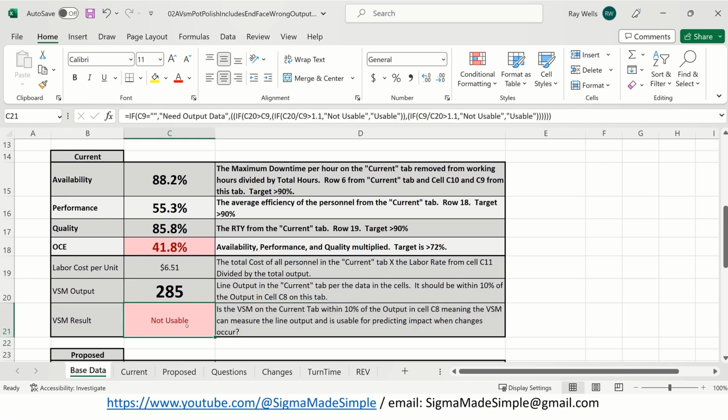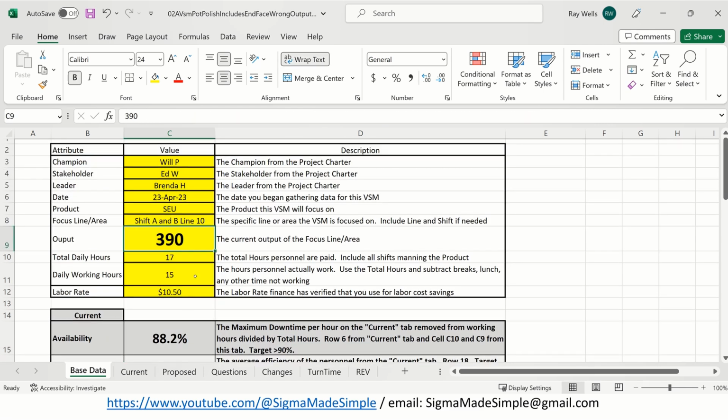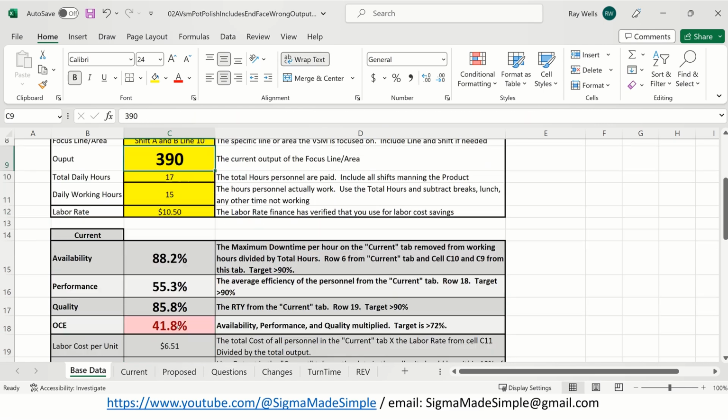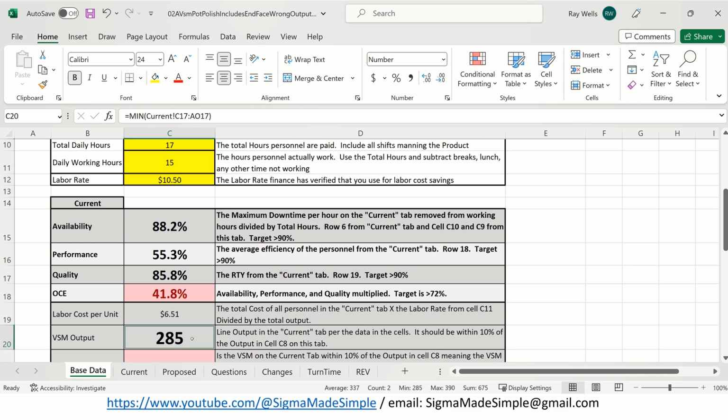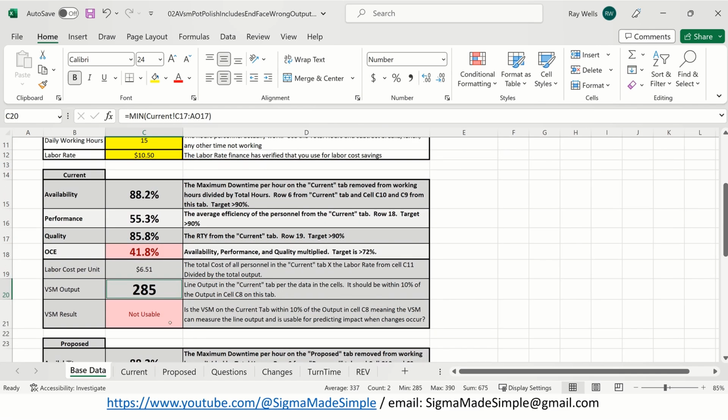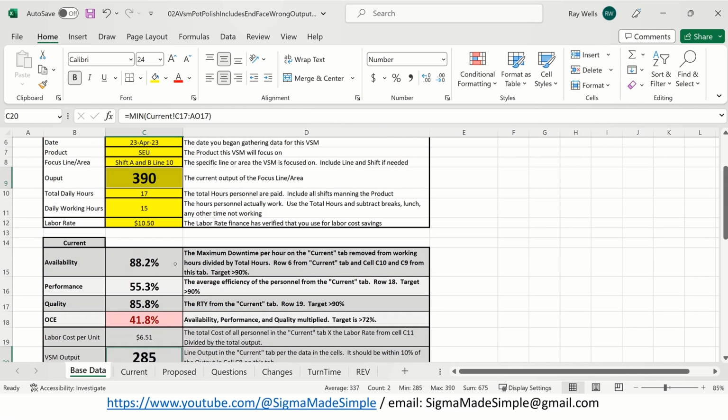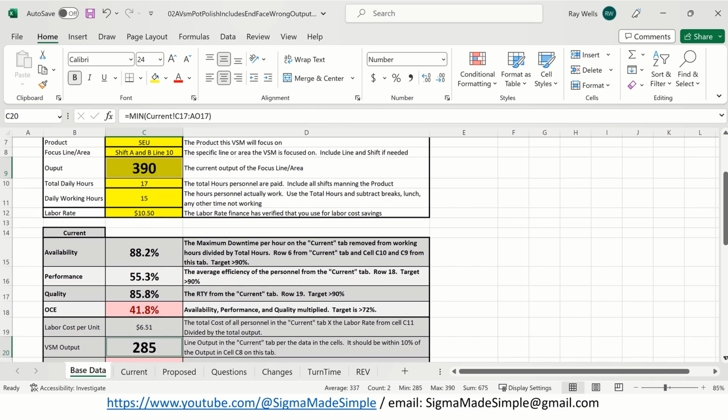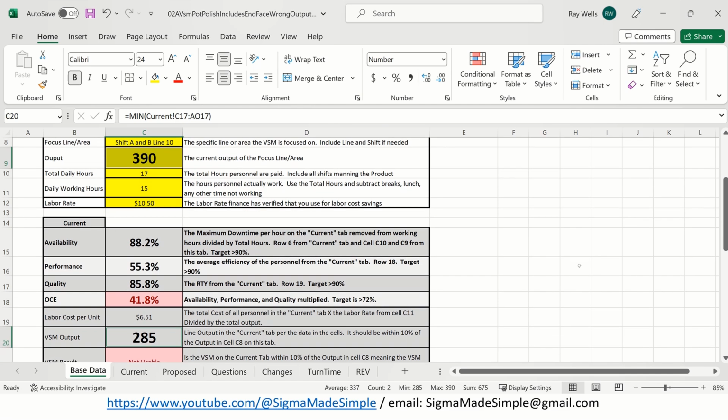Look, if you can get within about 10%, this output and this output are within 10% of each other, then you've probably got something you can work with. But if they're not within 10%, then I'd go back and find out why.